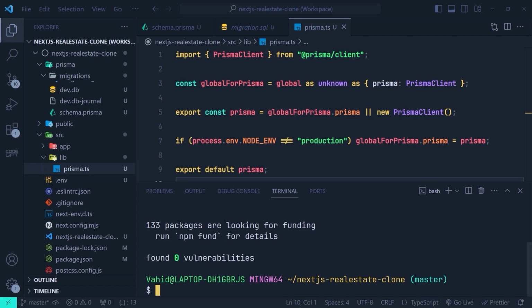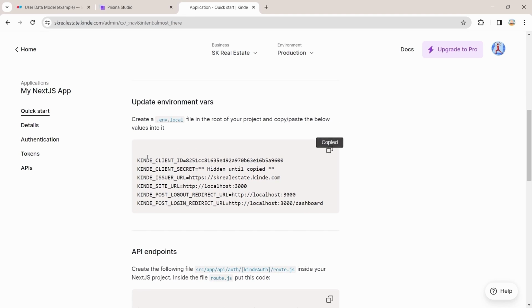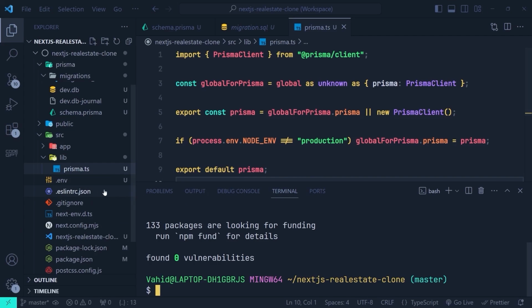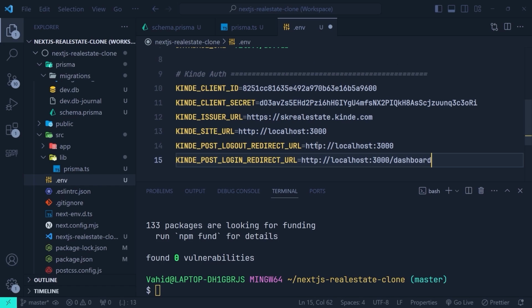Okay, and then we need to go back to the KindAuth documentation and copy the env variables here. We need to put them inside our env file. So let's get back to the VS Code, and here inside the env file we need to paste them. Let's create a comment here, KindAuth. Okay, and then we need to paste the env variables along with their values inside the env file.